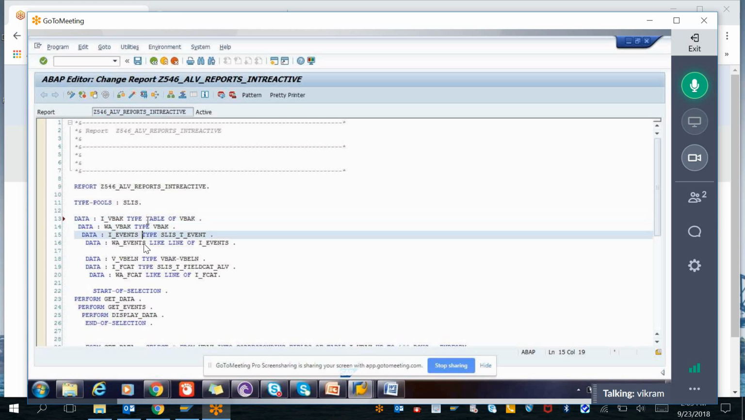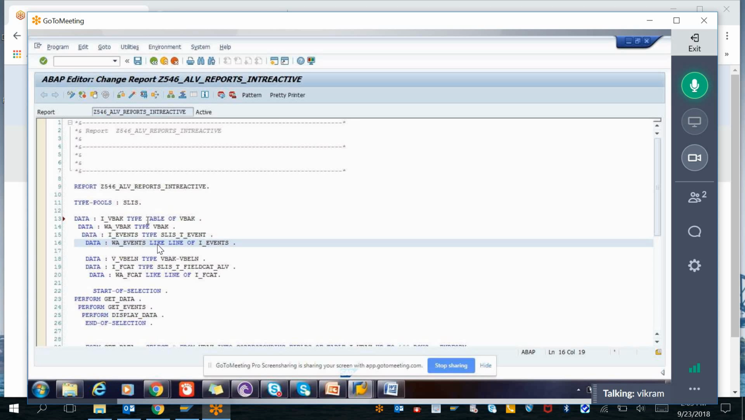The work area we declared, and for the event, the slis_t_event type. Okay, good, that's it.